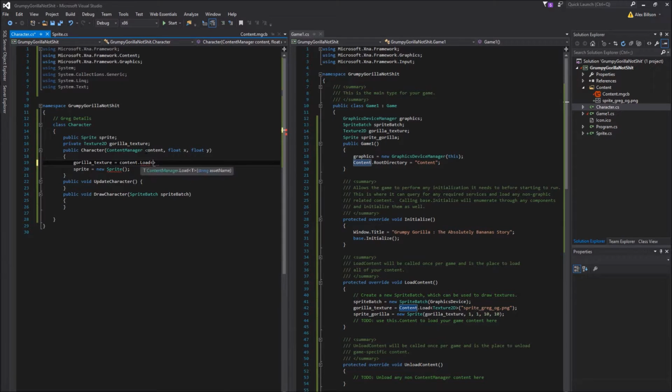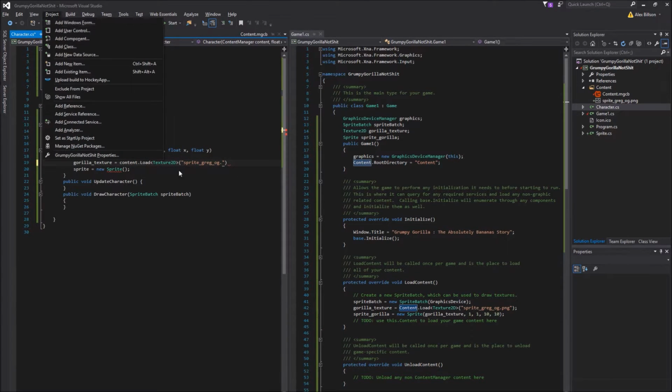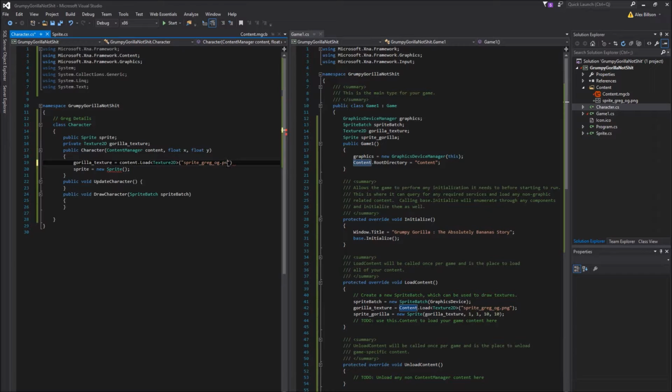We get it like last time. Texture 2D. We're going to go sprite underscore Greg underscore OG dot PNG. Now, isn't that exciting? So that's actually going to load up the texture instantly in there, and so we can now go into our gorilla texture thing. We also need to define the frames, which is 1. Going to define the levels, which is 1.